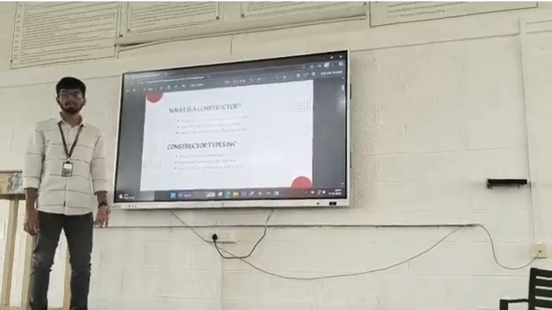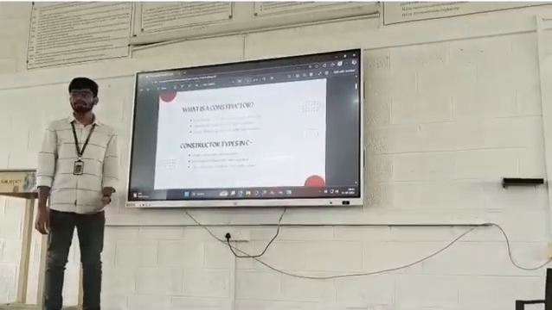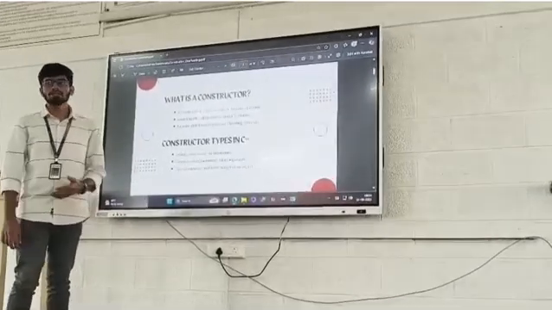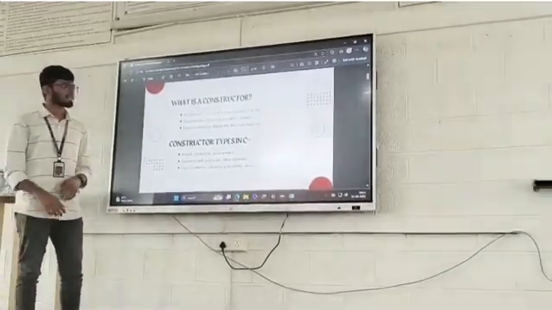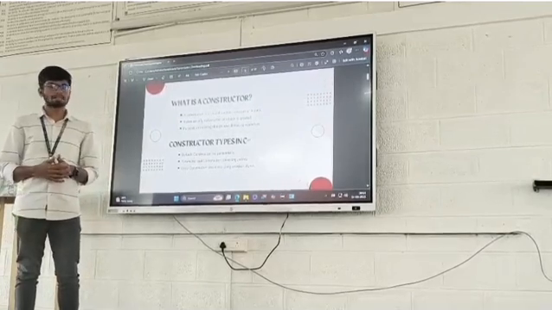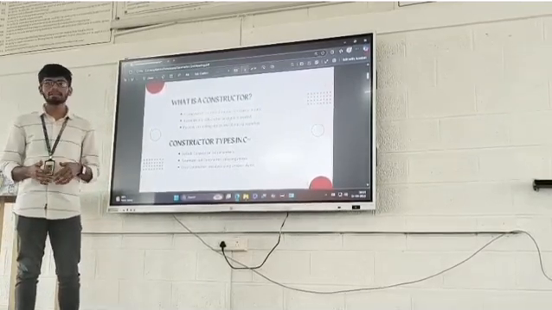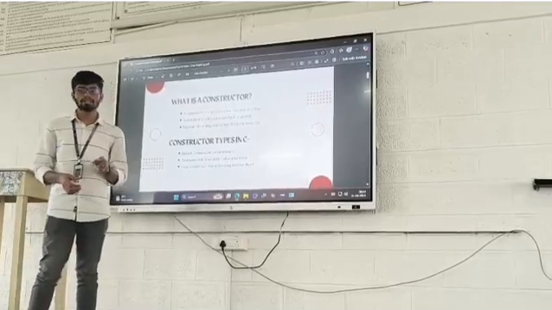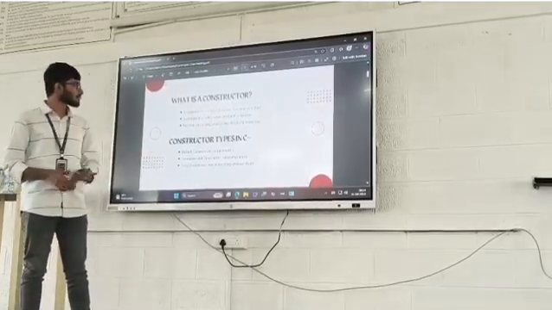What is a special member function? Inside the class, whenever a function is called, it is called a member function. Among those, the constructor is a special member function because whenever a class is instantiated, it automatically calls that function. So it is called a special member function.